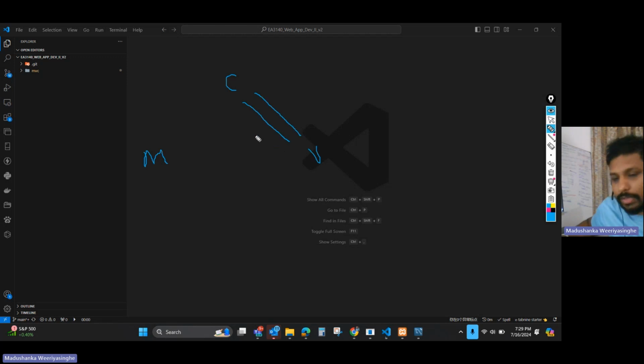So if we just draw the communication paths over here, the view will be communicating both ways with the controller, and the controller too communicates with the view, both ways. And then the model is the same thing again. The controller communicates with the model, right? And then the model too communicates with the controller, right?